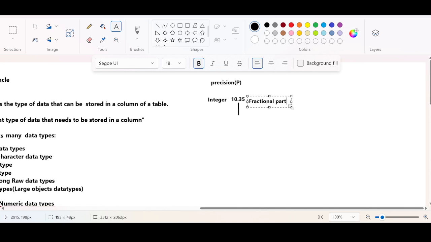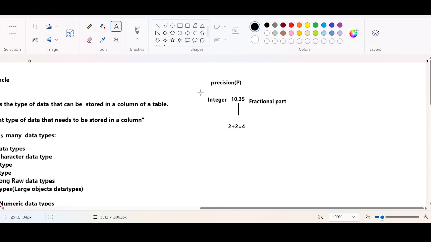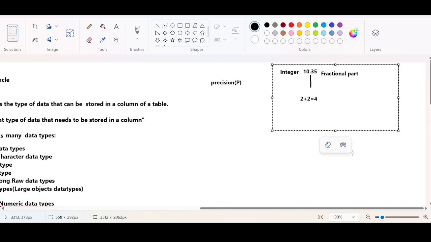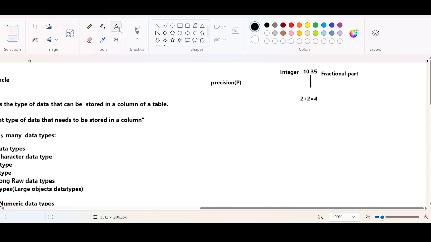How many digits are there in the integer part? There are 2 digits in the integer part, plus how many digits in the fractional part? Again 2 digits. So the precision is 4. I can say that precision is the count of all digits from left to right of a given number.